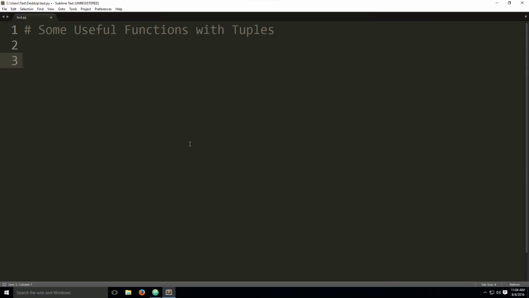All right, so we have some functions when working with tuples that you might find useful. We'll just name a couple of them, there will be 3 to be exact. So we have the length function, which returns the length of the tuple.